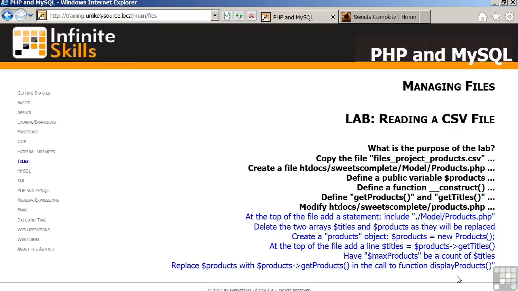At the top of the file, we will also add a line where we retrieve the titles from the products class using getTitles. We will then define maxProducts as a count of the titles. And finally, when we do the function call displayProducts, inside the function call, instead of directly supplying an array $products, we will supply the return value from getProducts, which comes from the products class. This concludes the instructions for the lab reading a CSV file.